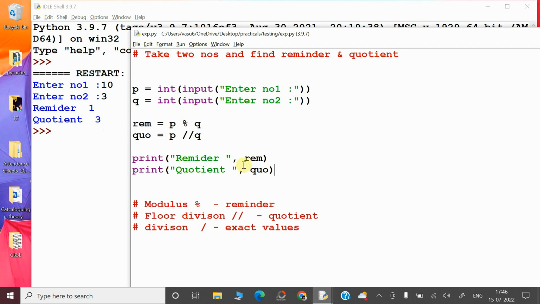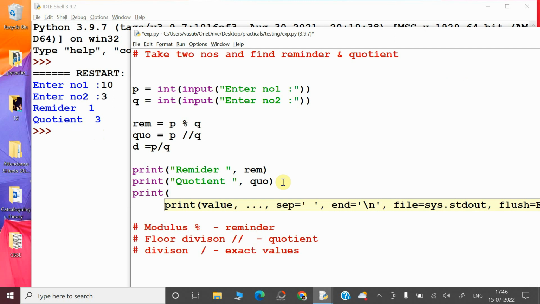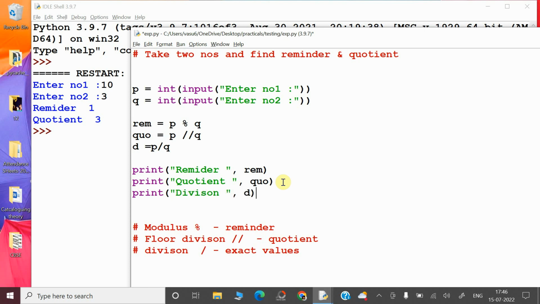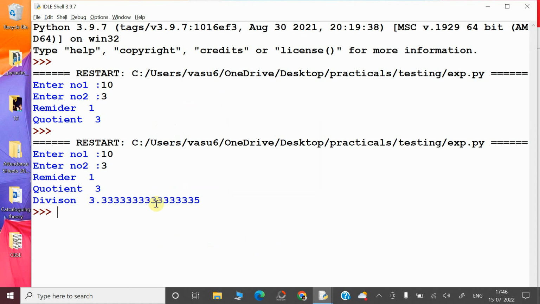What if you do the normal division? So here I am doing the division. D equal to P slash Q. And here I want to display the division result. So print division. Division result has been stored in the variable D, and run. So again I am entering 10 and 3. See this? It is giving the complete, perfect division. Along with the decimal points, the result will be given. This is the way you can write basic Python programs by taking some input from the user, doing some calculations and displaying results on the screen. So that's all.